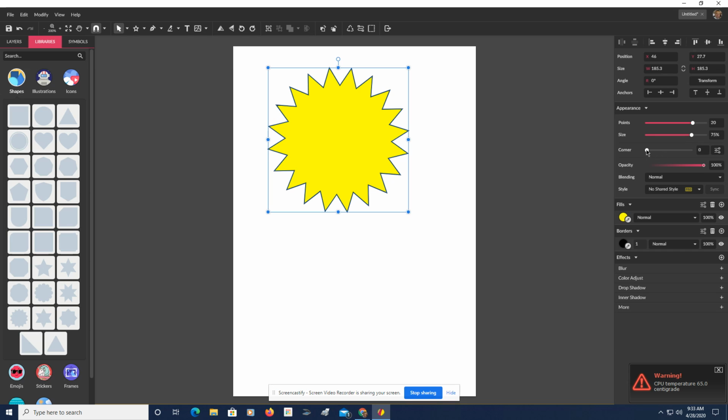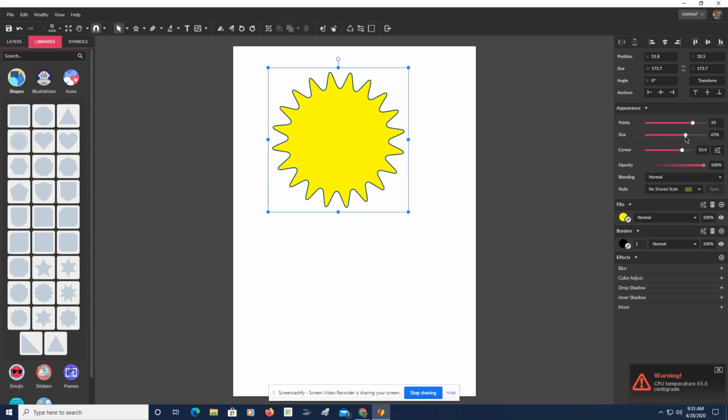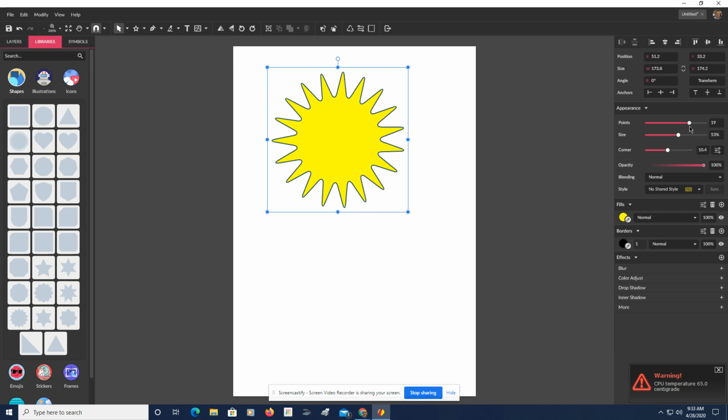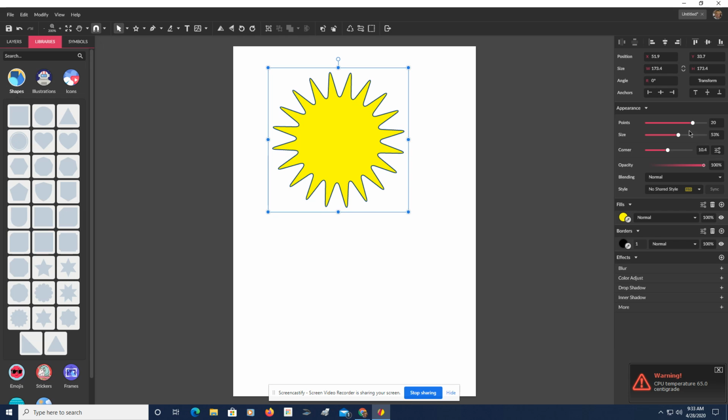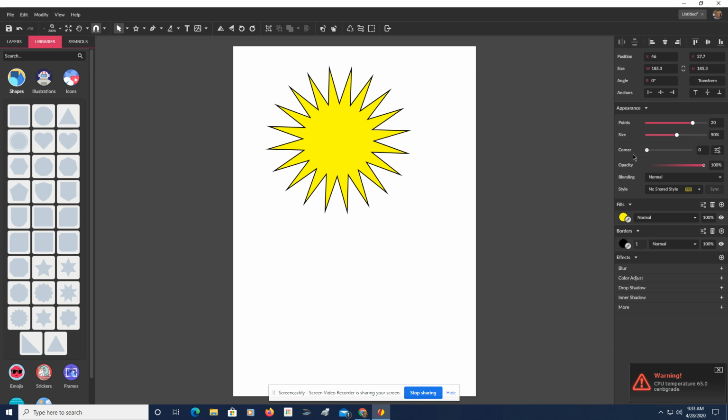Now the third thing I'm going to do is I'm going to round off the corners. So you can see I can take this, and not only does it round off the outer part of the star, it rounds off the inner part. So now you can do different things with the size, the number of points. Okay, what I normally do is I leave it at about 20. I leave the size at about 50%, and I don't round off my corners. So that's the way to use the star tool.